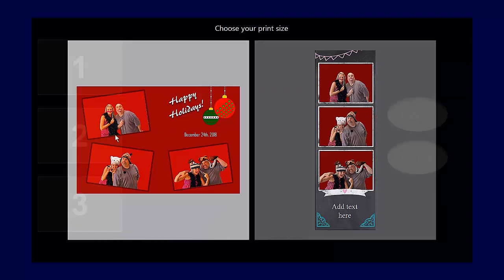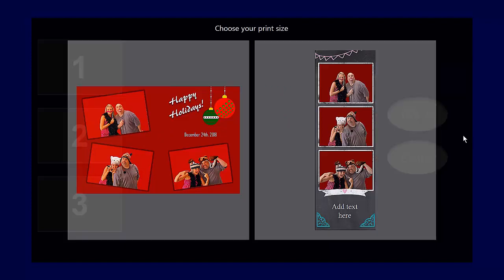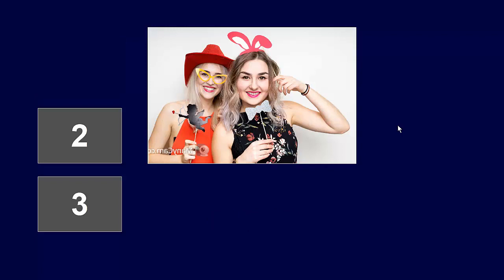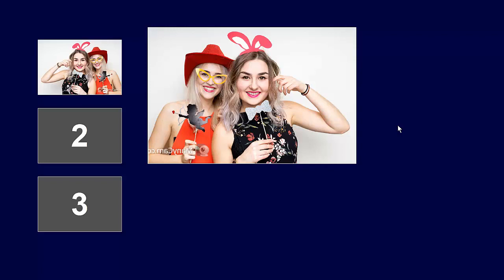If you had more than 2, there'd be little arrows on the right and left, and then you can touch on that and scroll through them. But let's choose the alternate template right now, and then it's going to say get ready. And it's going to take the 3 photos. There's our first one. And then it's going to do another one.